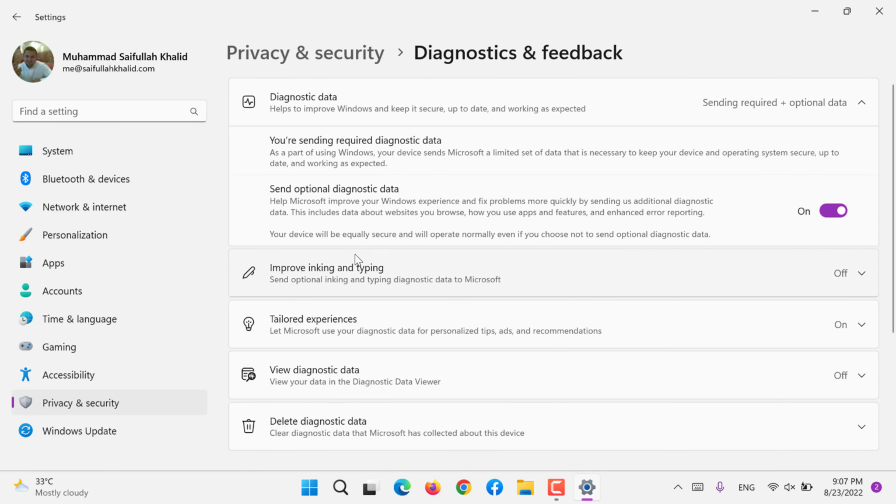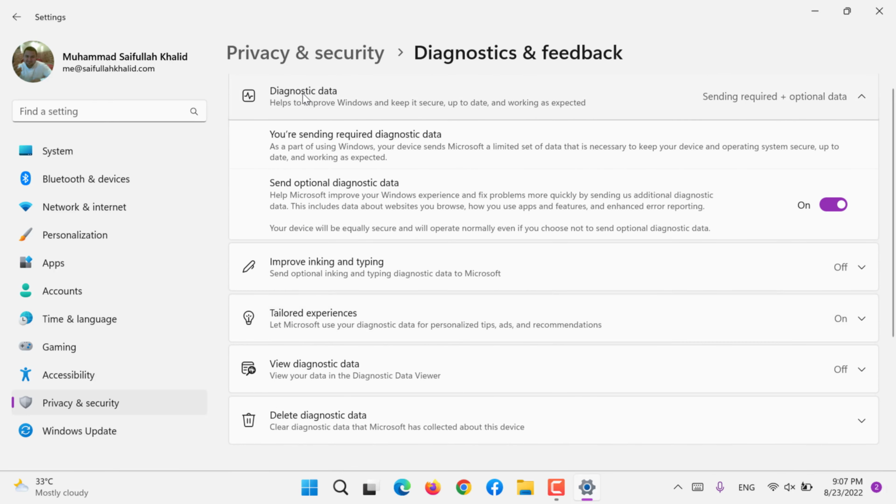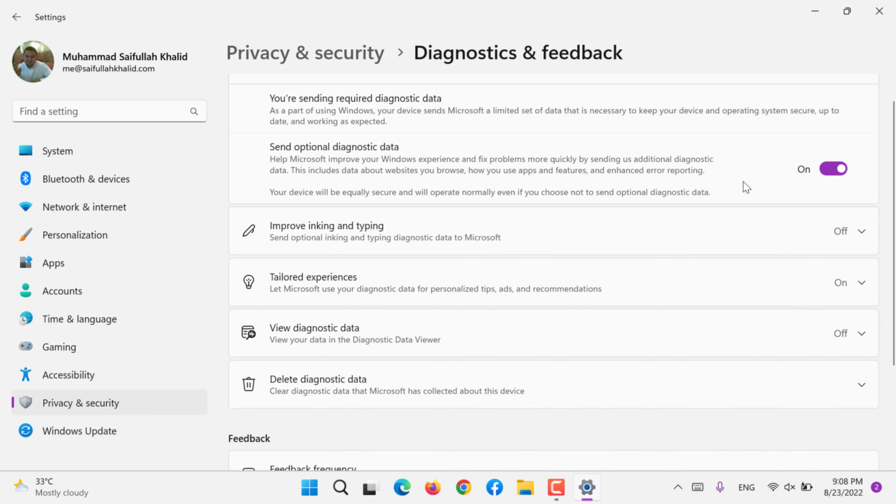Diagnostic and feedback. We can simply run our system diagnostic data, sending required data plus optional data as well to help improve. Yes, I am a Windows developer, so I have to send data, any crashes, any problems, any screenshots. I have to enable it.